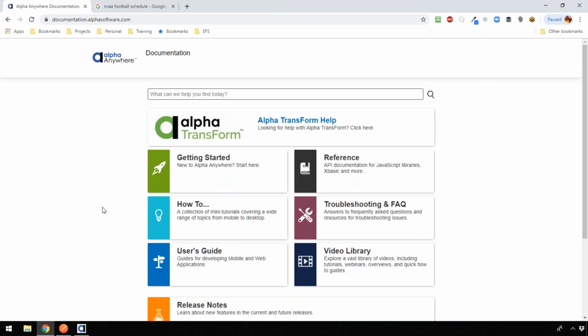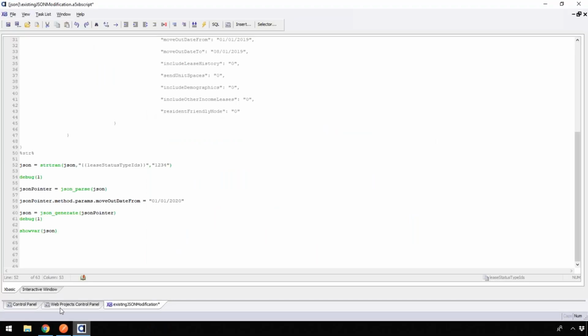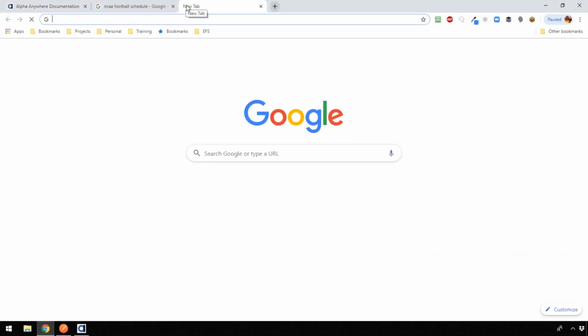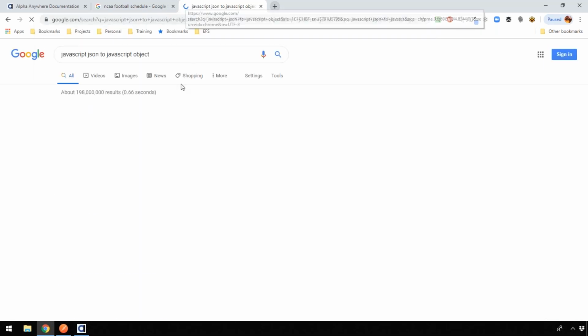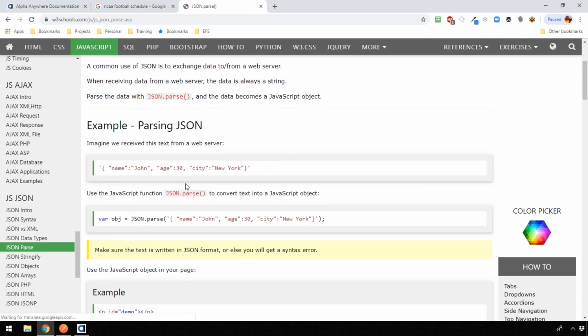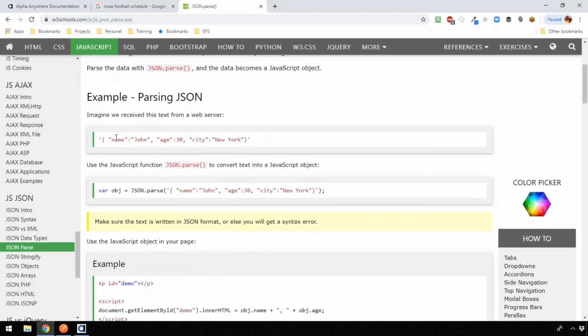Question for you. Another question, and it does have to do with JavaScript. It says, in JavaScript, is there a command to convert a JSON string to a JavaScript object? Yes, absolutely. In fact, that's built into JavaScript. JSON to JavaScript object, they're very similar. That's always been kind of confusing for me. So this is JSON.